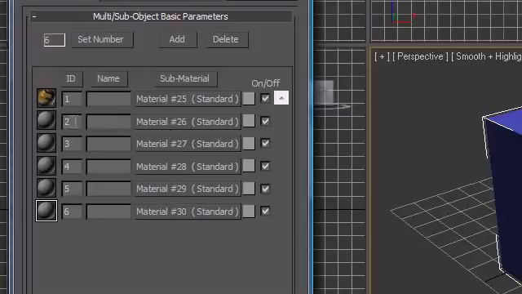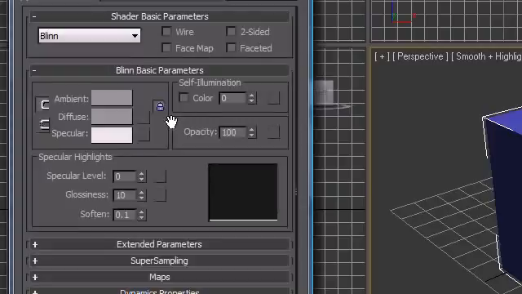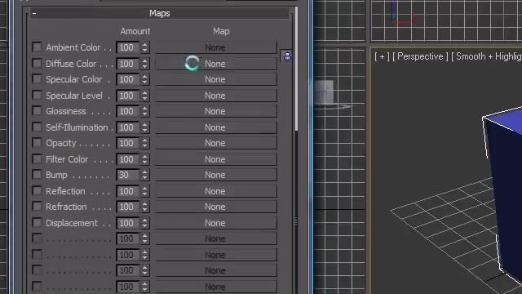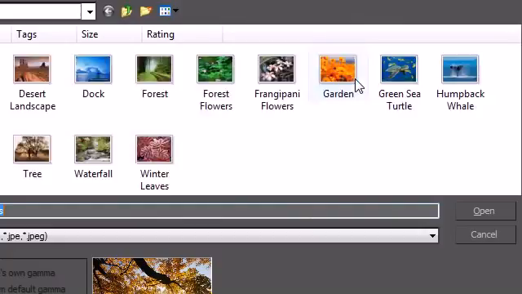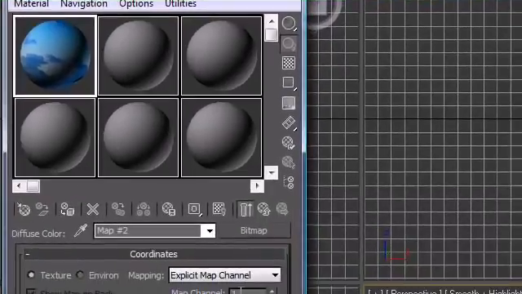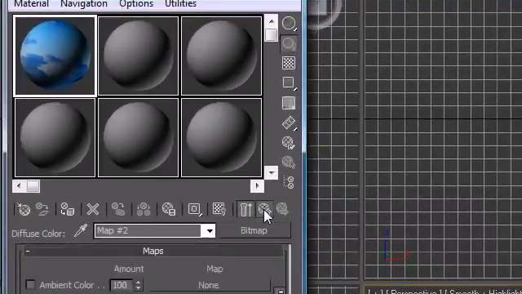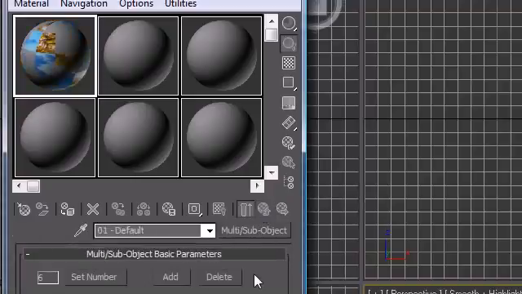We want to change ID number 2 to an image as well. So go ahead and click material 26, and this is going to give us a material for ID number 2. So go to maps since we want an image on it. Go to diffuse color for this, bitmap, and go to dock. That's a different looking one. So now go up, go to parent, and now you can see in our preview we have 2 different checkerboards, and this represents the 2 different IDs.